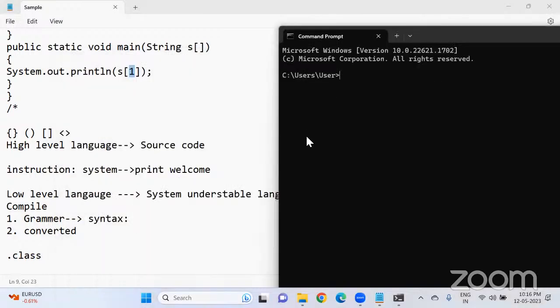My program is saved in D drive, right? Inside that, I have a folder called Tanveer. Inside that, we will write Java. Class name sample, file name sample, extension is Java. No error in the program.